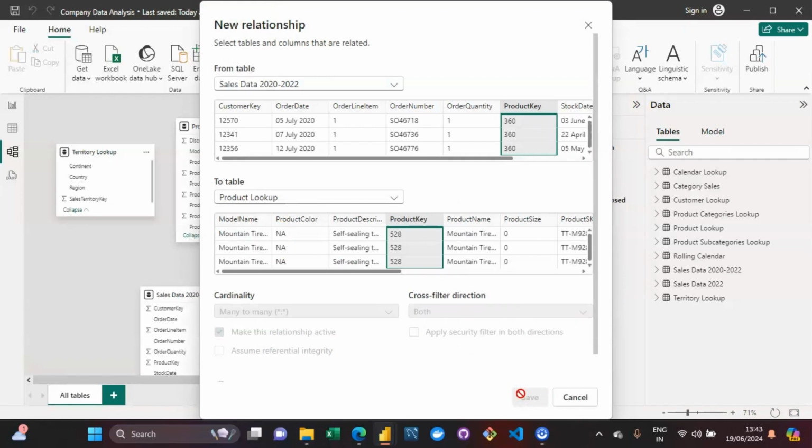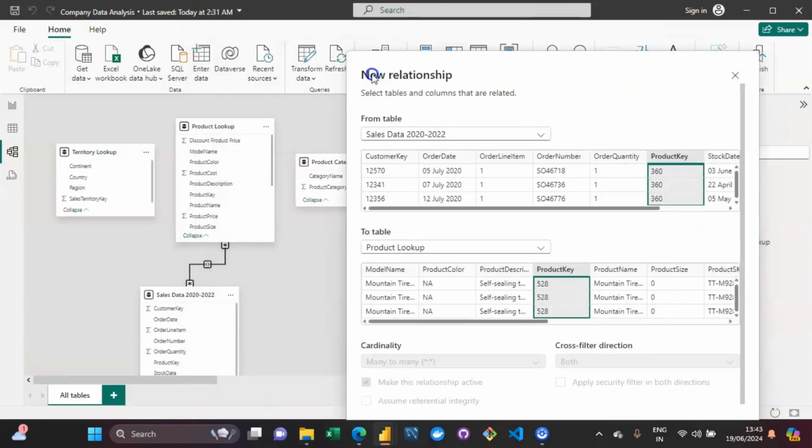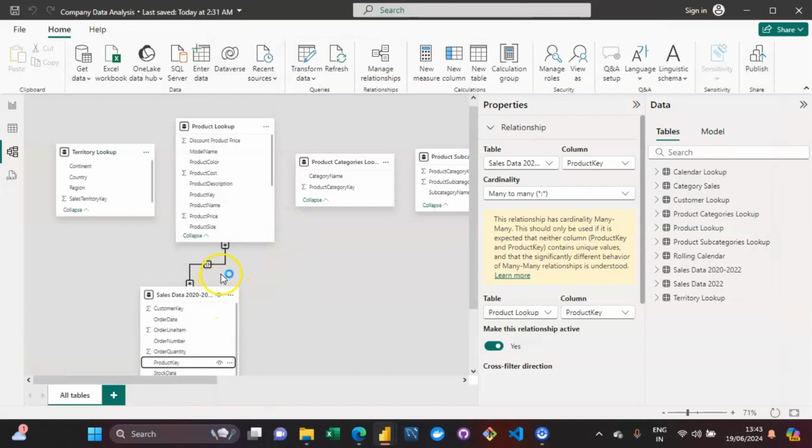I'm going to click on save over here. This will take some time, and you can see over here that we now have a relationship. You can see that these two tables are now linked with respect to each other.